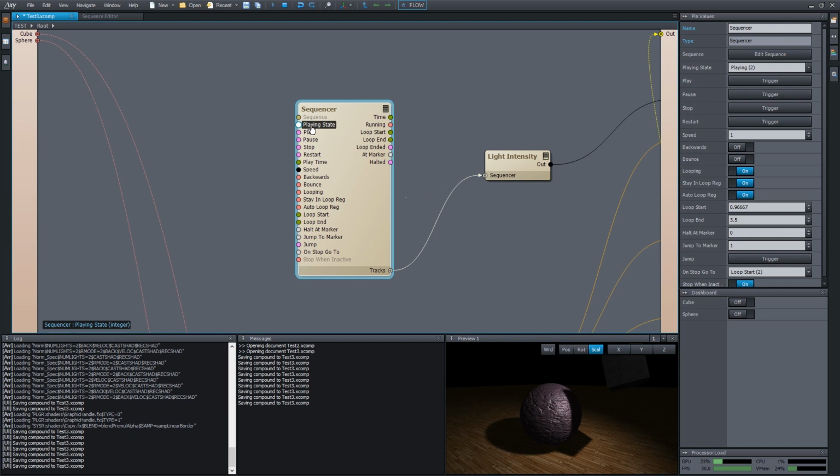Therefore, this playing state property is capable of receiving an input signal, thus enabling any external control of the play and stop functions of the sequencer. Also, it is quite convenient to expose the trigger functions to the left and operate them via buttons on the dashboard. Let's expose the pause pin as well. I wish to demonstrate this.